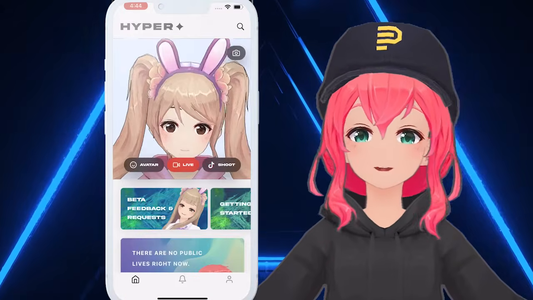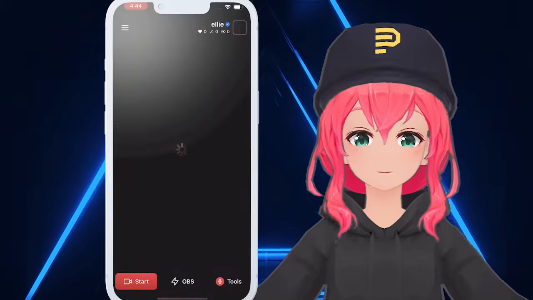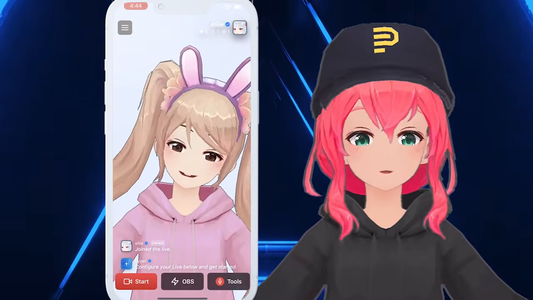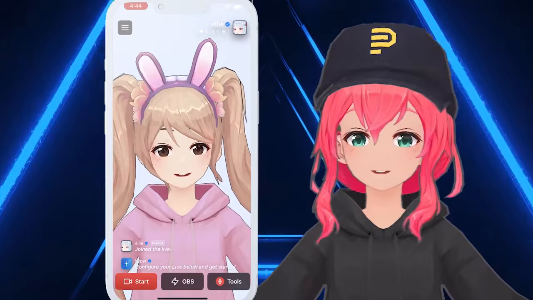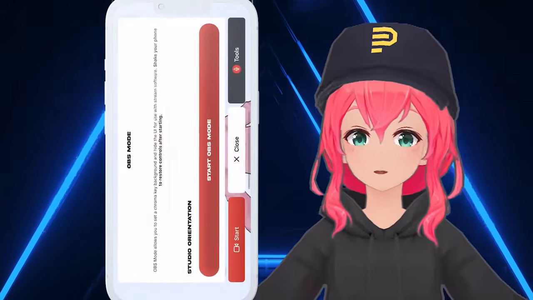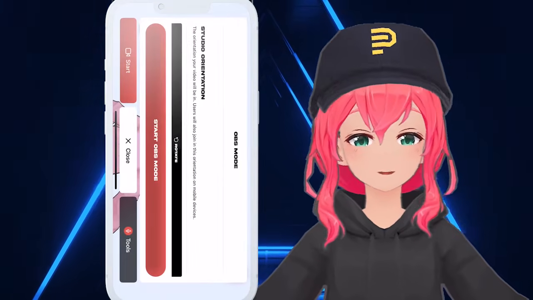Once your model is to your liking, tap on the red live button from the home screen. Don't worry, you aren't live yet. This is a staging mode. Tap the OBS button at the bottom of the screen. If you want, you can rotate the orientation here.